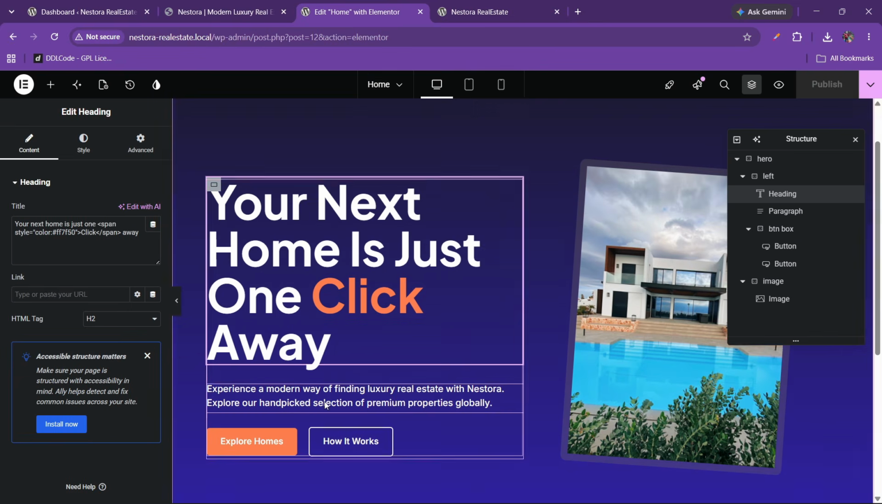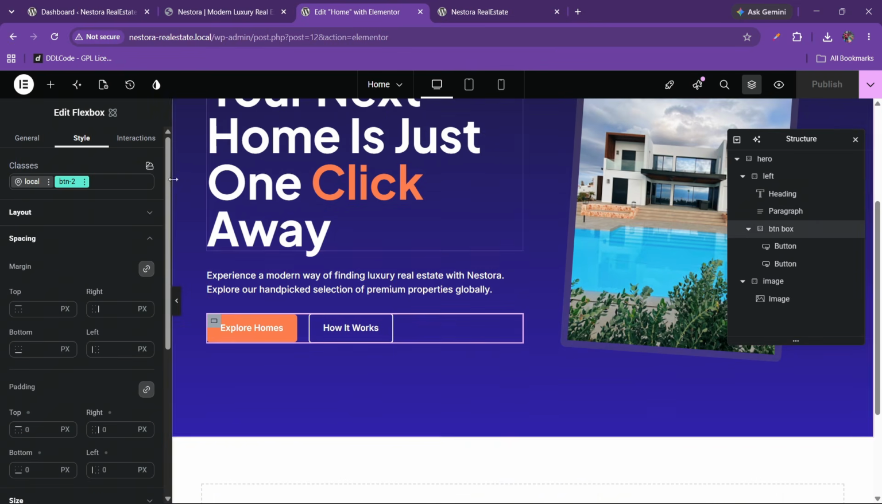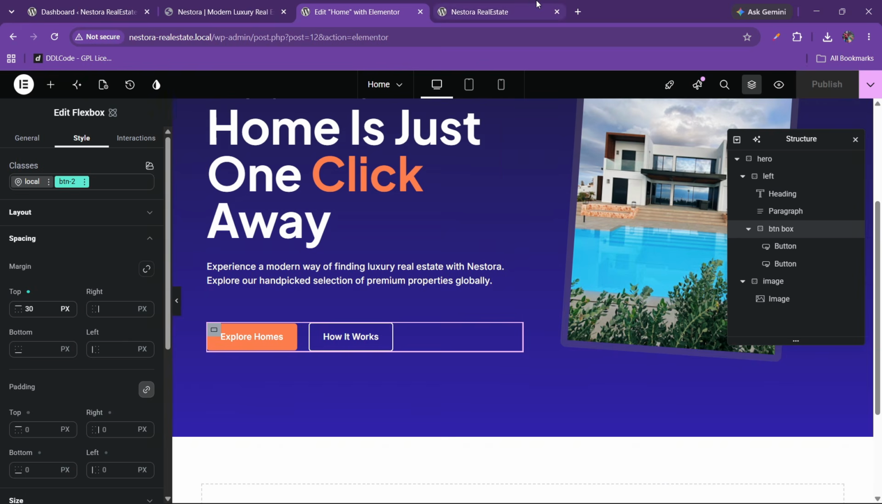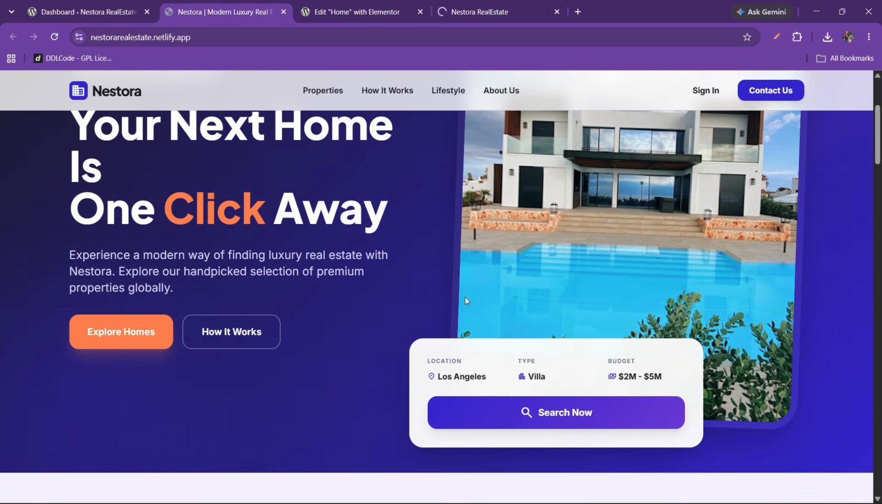And also if you want to put some spacing here, like I want to put some margin at the top, we can just add this margin like this. Okay, so in this way you can fully customize it according to you. Now let me add one more section where we will add this search form here.